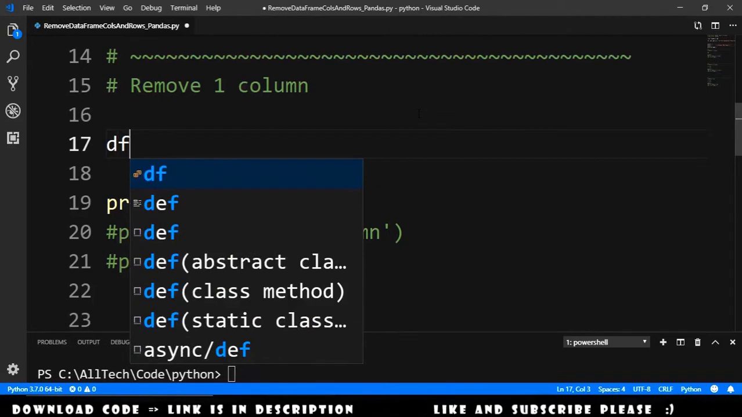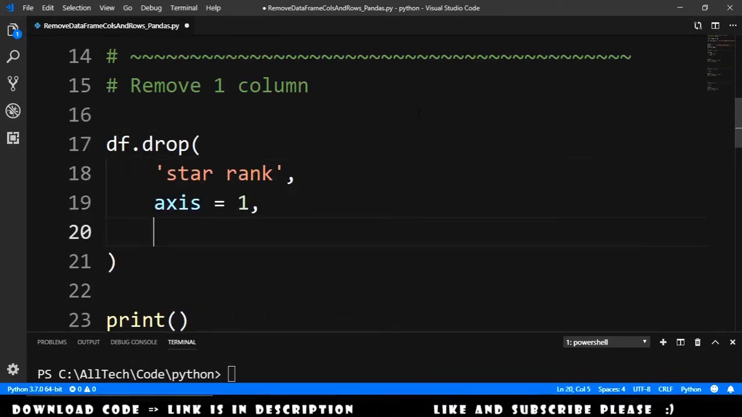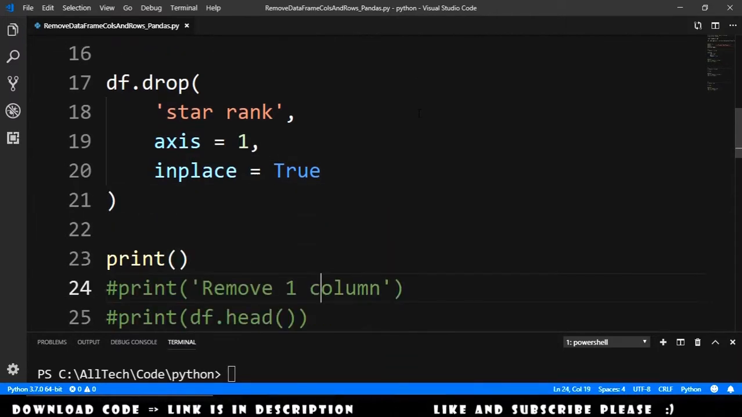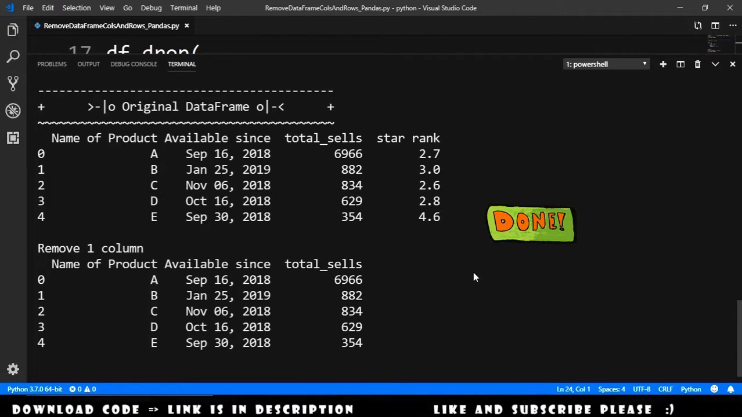So DataFrame.drop star rank, axis is 1, it is a column, and inplace equals True because we don't want to make a new copy of this data frame. Let's print this and we can run. And we got this output. We have the original data frame and the remove one column without the star rank.